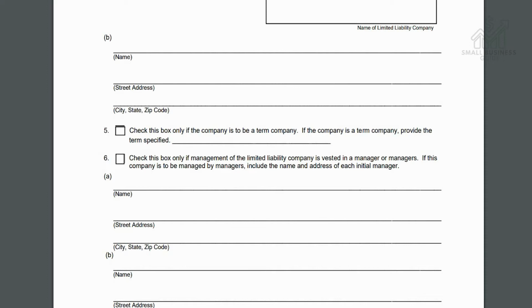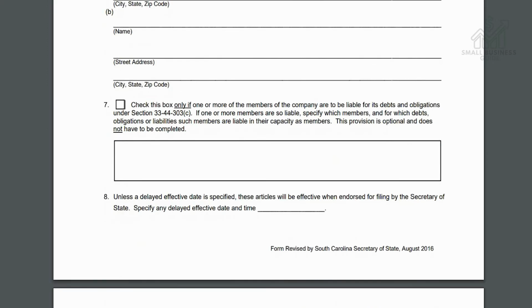And you check the box only if management of the limited liability company is vested in the manager or managers, if this company is managed by managers, including the name and address of the initial manager. So you can clearly see that all this information is required. Then you have your delayed effective date that has to be specified.